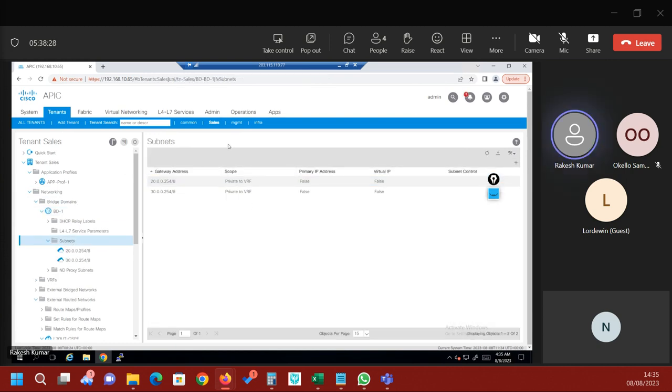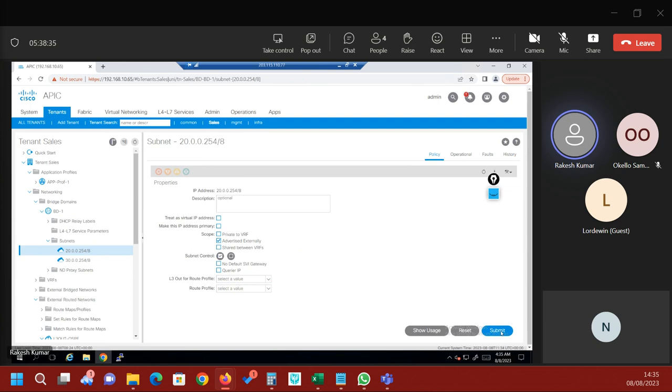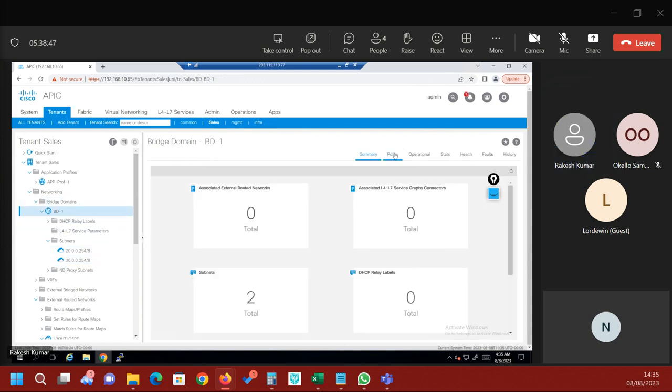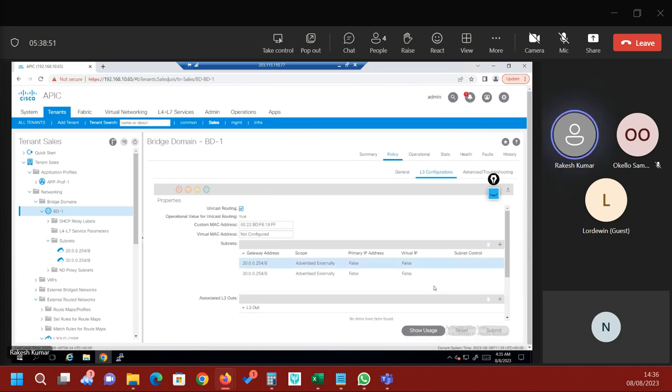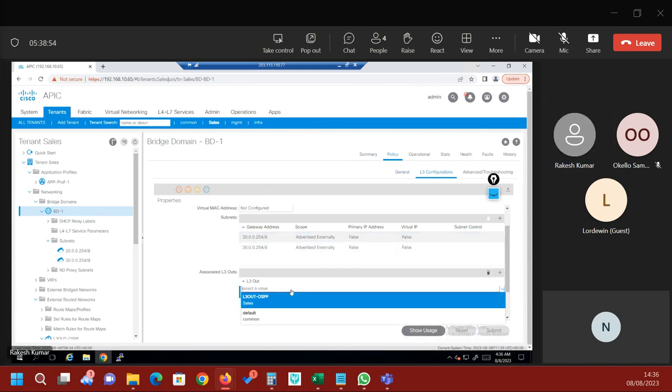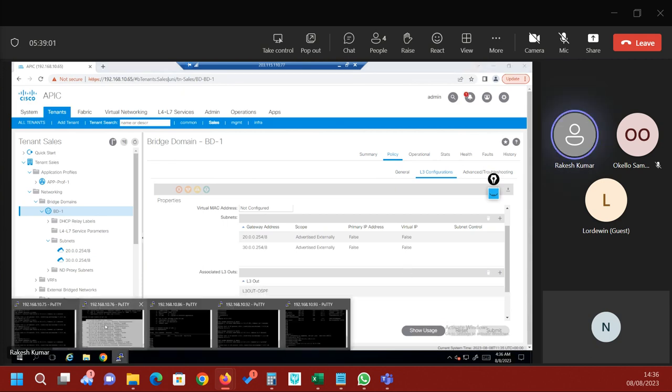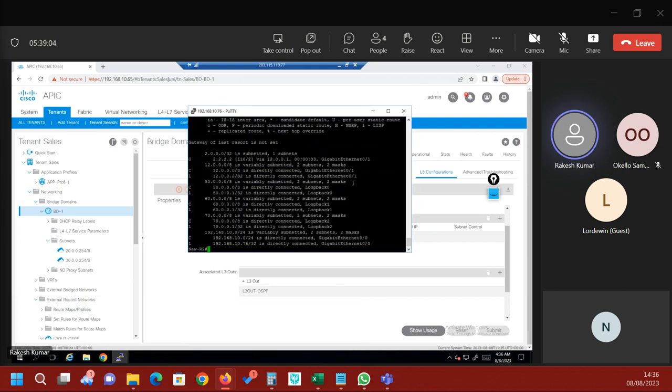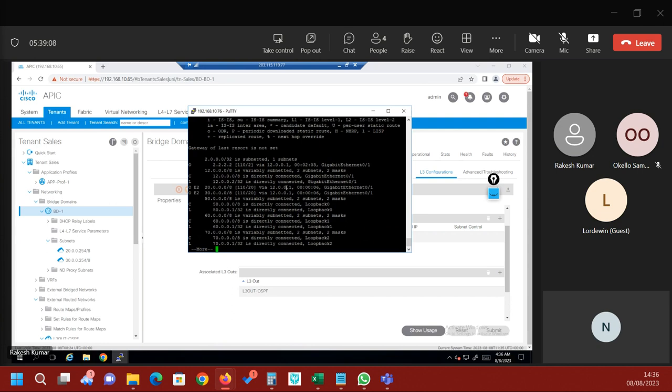They are private to VRF. Okay. So what you have to do? Here we have to select the option advertise external. When you choose this option advertise externally, these routes are eligible to go outside. And in the BD, you have to associate your L3 out. We have created this L3 out OSPF. Done. After this configuration, if I check the route on R2, you can see now those two routes are coming.